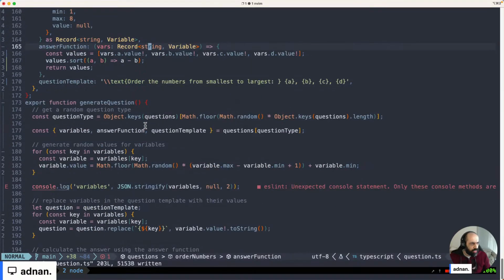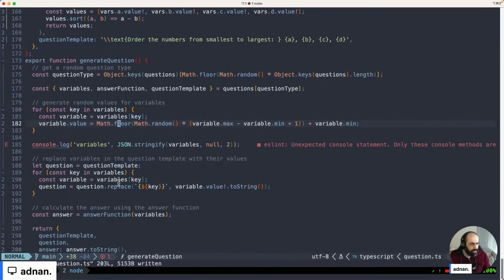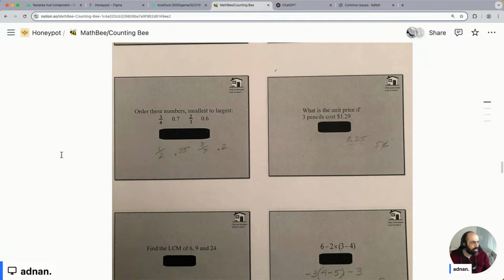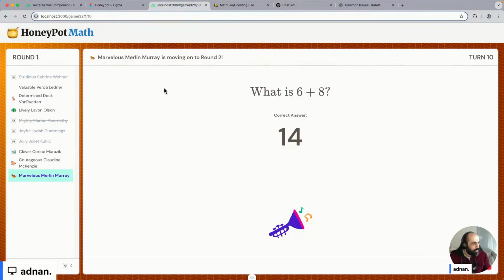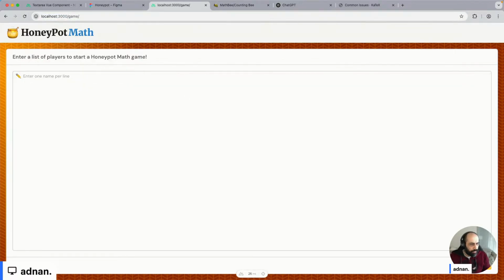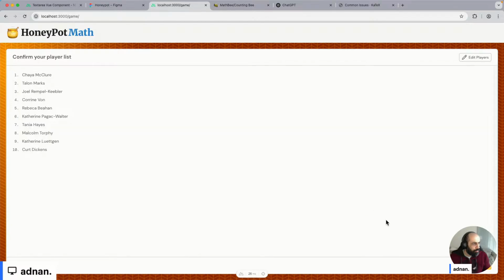So this code should still get the question template and replace the values. The answer function will just be an array and be turned into a string. So I'm happy to see what this results in, and then work from there. Let's load up a new game.